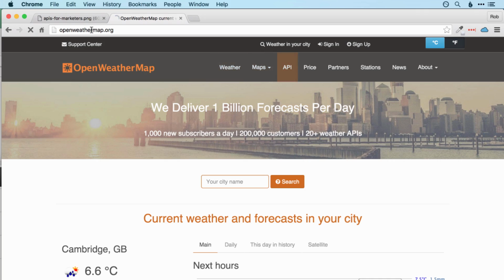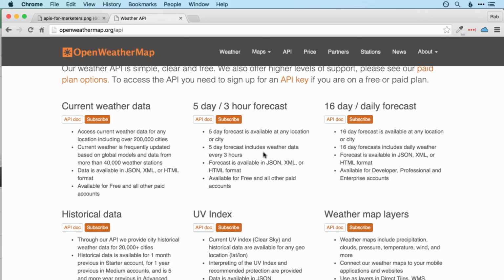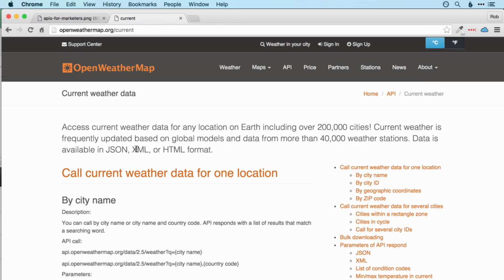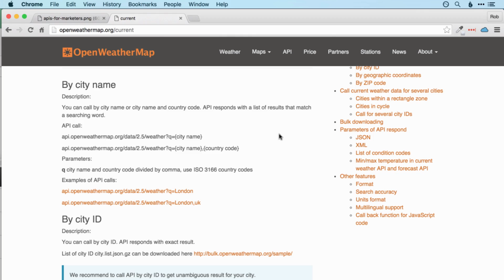So on openweathermap.org, I'm going to click API. And you can see they've got a number of different API functions. You can get the current weather, 5-day forecast, 16-day forecast, etc. We're going for the current weather at the moment, so I'm going to click API doc. And you're welcome to read this in a bit more detail if you want to know more about what's going on here. But essentially, all we need to do is to get a particular URL, like this one.